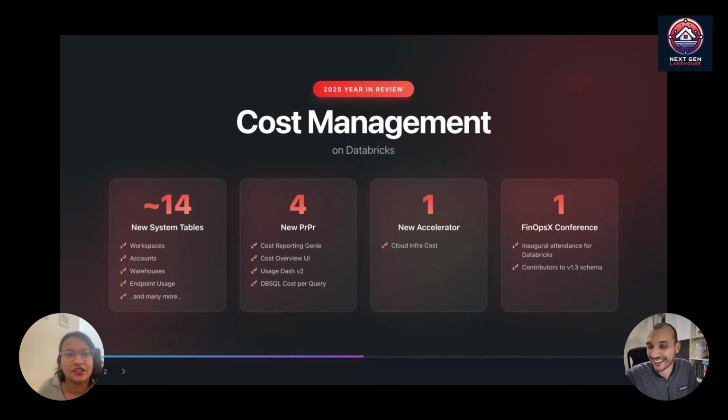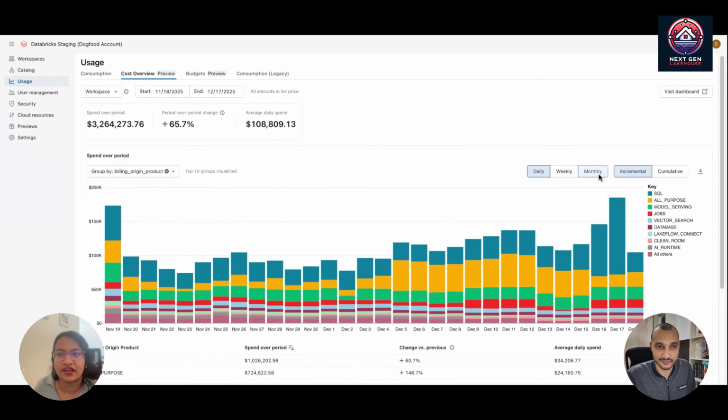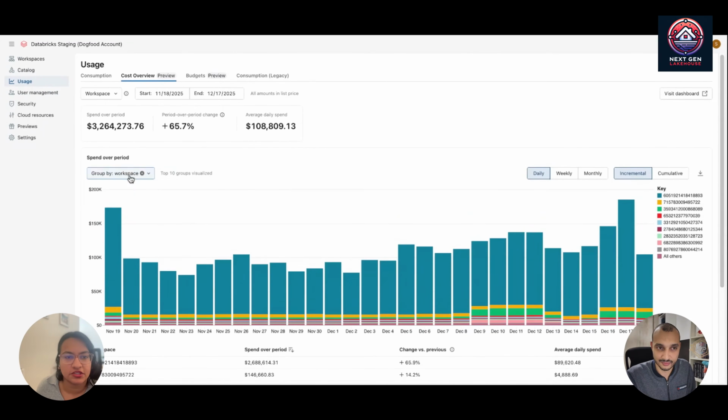So I think our brand new preview, spanking new, is the cost overview UI. This is in private preview. If you're looking to get enabled, please reach out to your account team and we can have you enabled fairly quickly. It's a native UI that's directly in the account console, and it gives you a very low latency, quick sense of the cost across your workspaces and across your products as well.